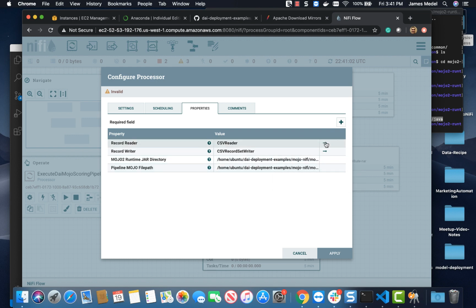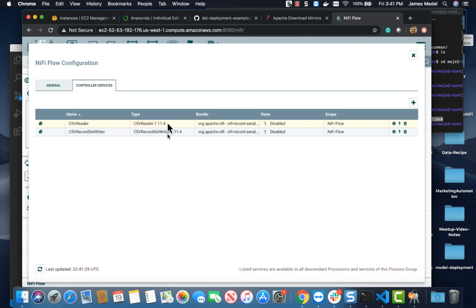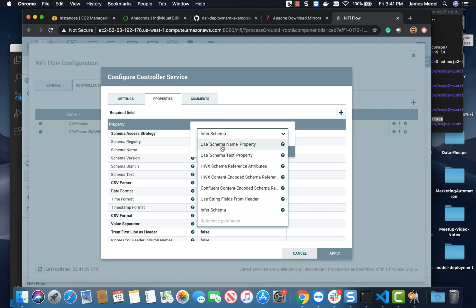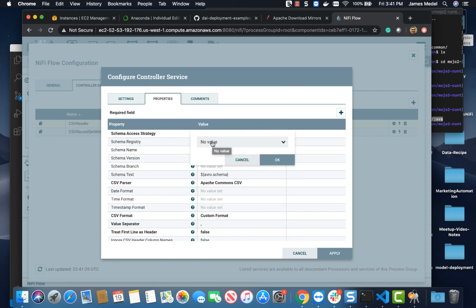The other thing we need to do is configure the controller service properties, so CSV reader and CSV record set writer. So we're going to go to that, click yes to save the changes. Alright, and these are the two controller services. We'll start with CSV reader. And we're going to tell NiFi that the schema access strategy is going to be to use the schema name property. So now NiFi will know I'm going to use the schema name property in the schema registry.